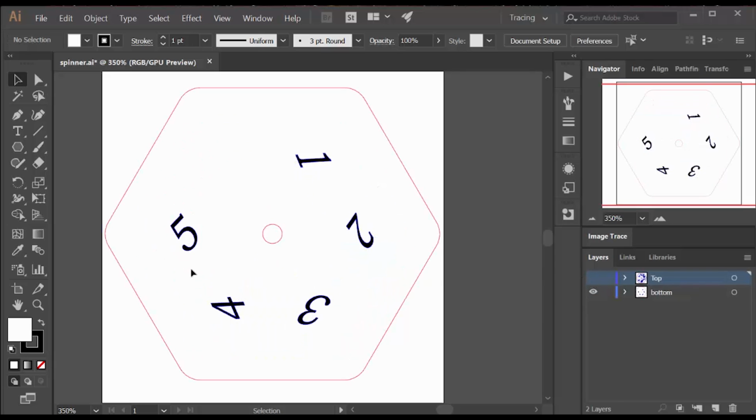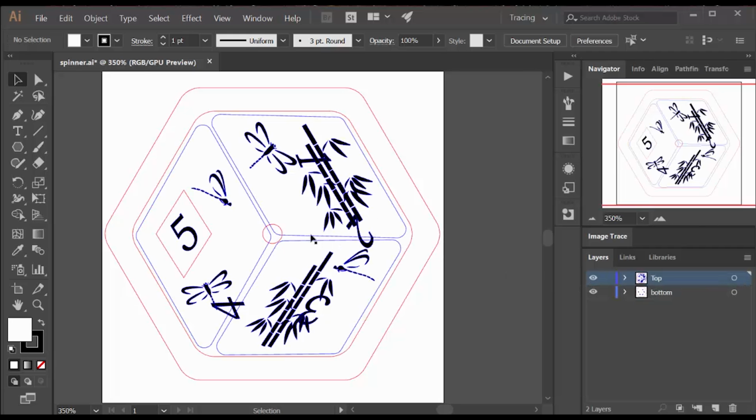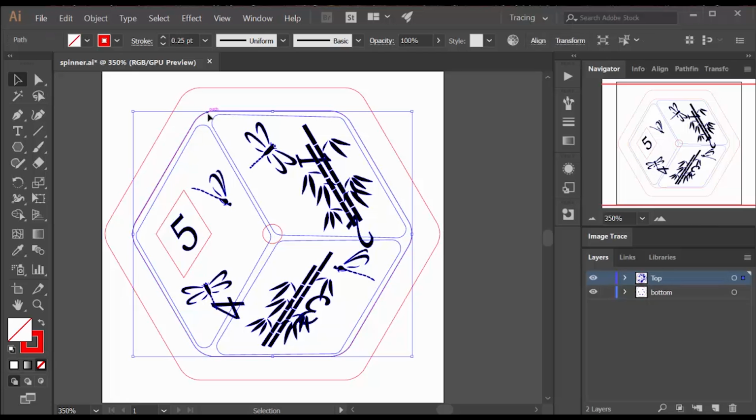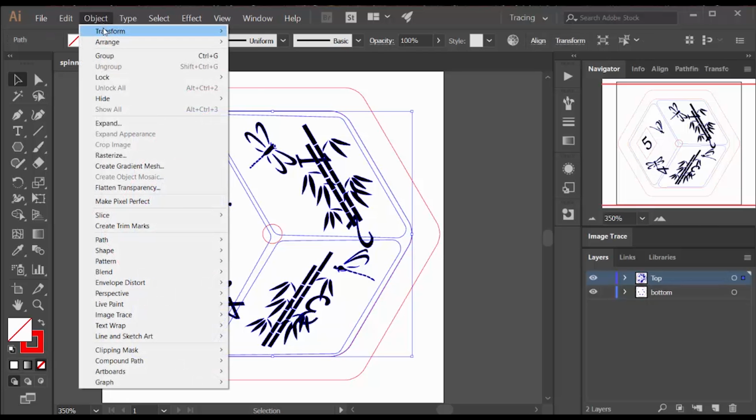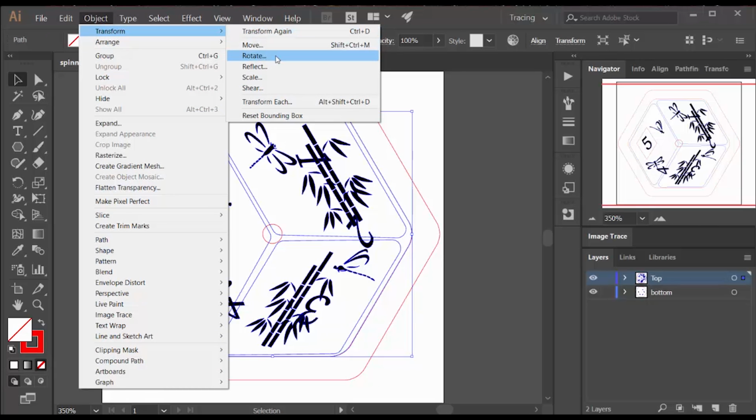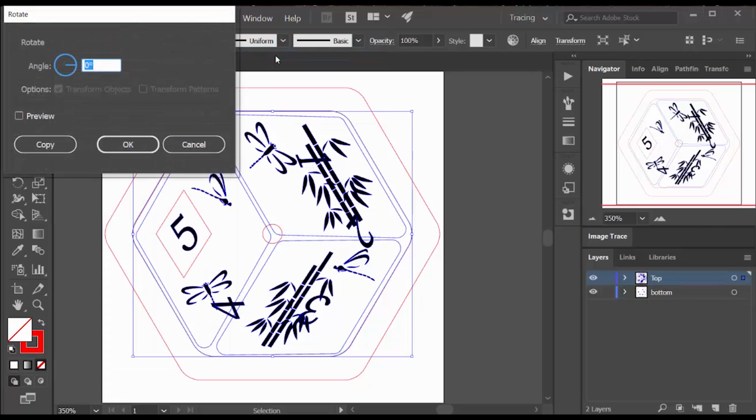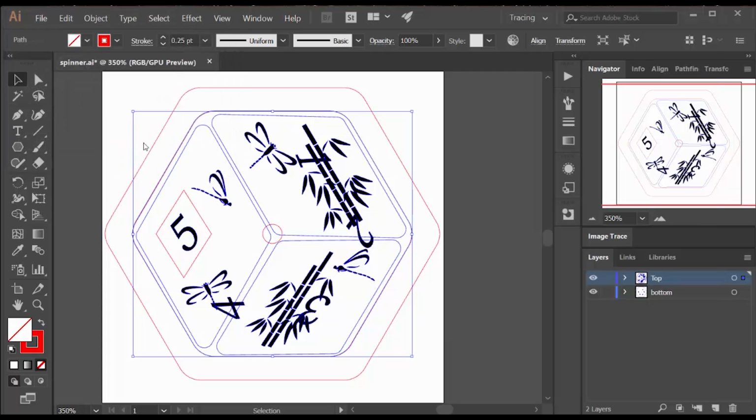The way I got the spacing right for the numbers on the bottom layer is by basically selecting the top layer and rotating it digitally. So I'd say object, transform, rotate, and I would rotate it 60 degrees, and it would take it to the next space, and I'd put the number in there on the bottom layer.